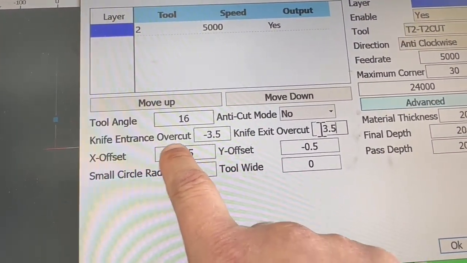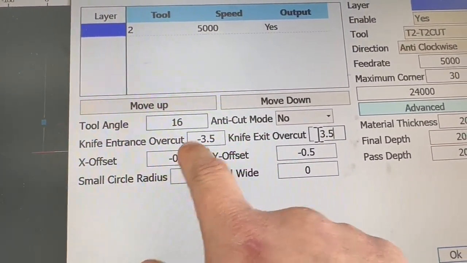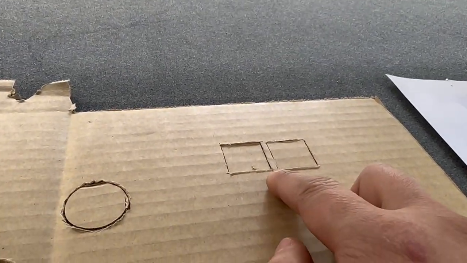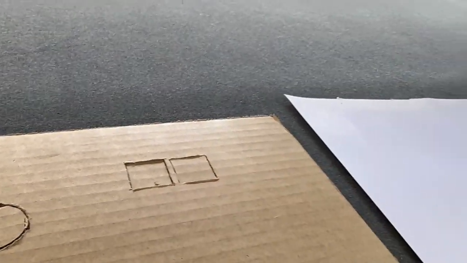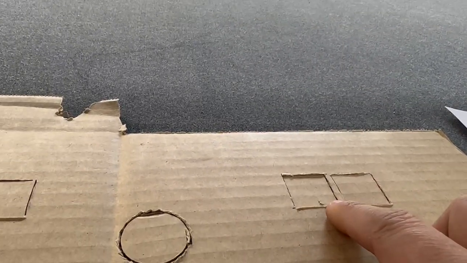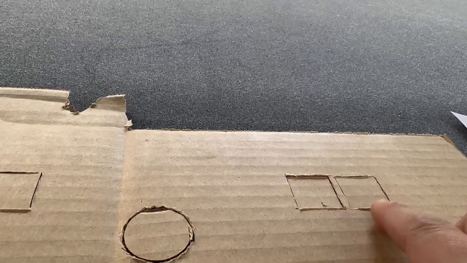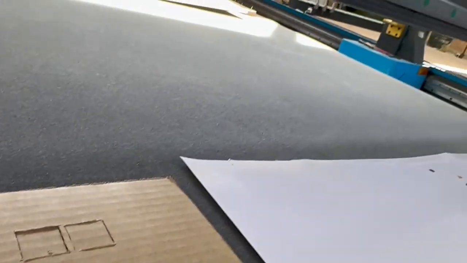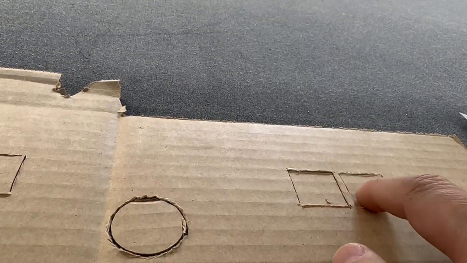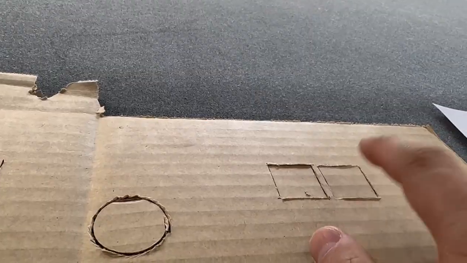For the starting point, the entrance means the starting. Overcut is minus, and the finishing overcut is positive. What it does is, minus means go backwards, because the blade is off center. You can see it's off center. So it goes backwards to start, and that is the overcut because the blade is off center. So it actually goes backwards, and it is able to cut like that. Okay, now it looks good.